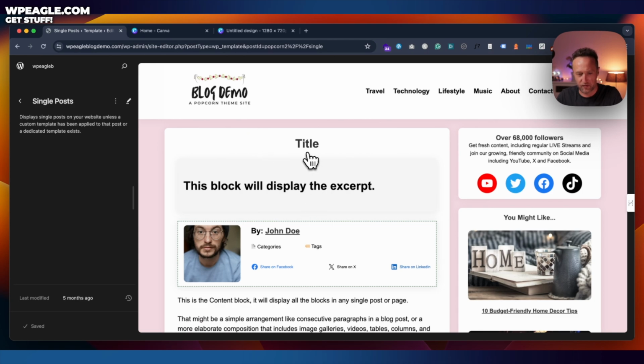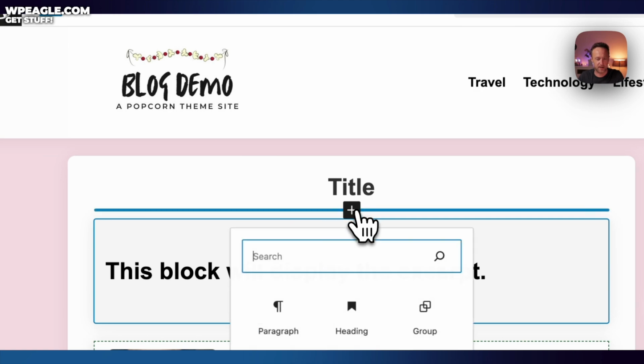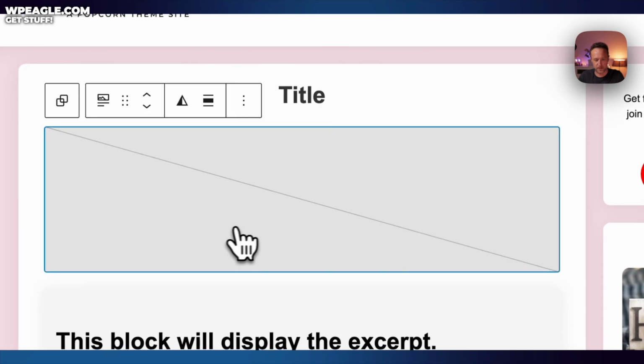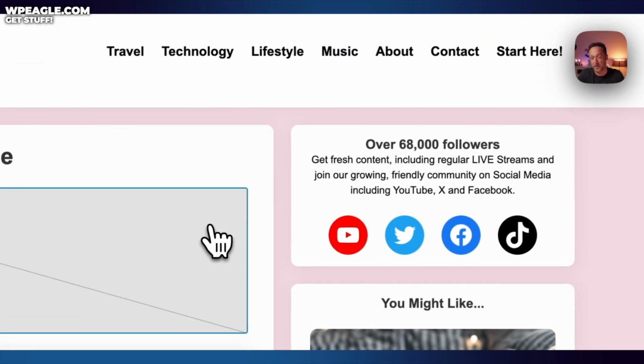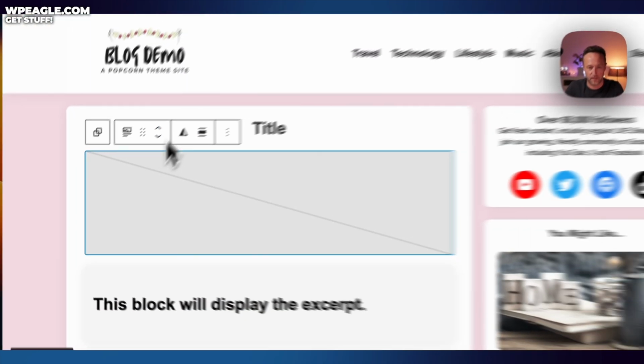And maybe we want it right at the top here. So I'm going to click on this little pencil. There's a little plus that's appeared. I'm going to click Add Block, and I'm going to type featured. There we go, it's coming up. Featured image. And there we have it. It's not showing it, but that's fine. Let's click Save. It's not showing it because it's the template.